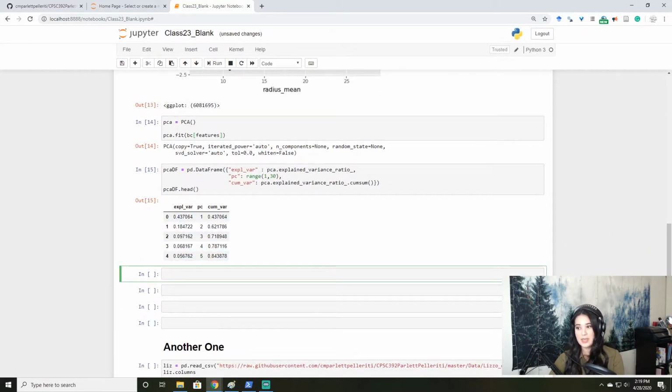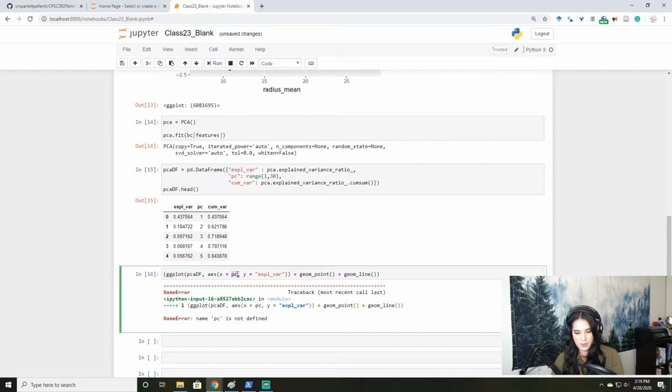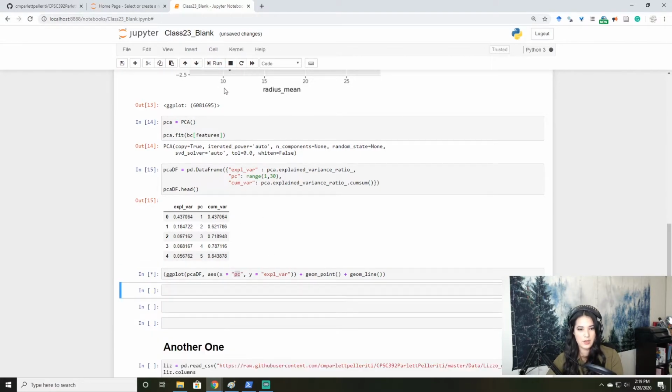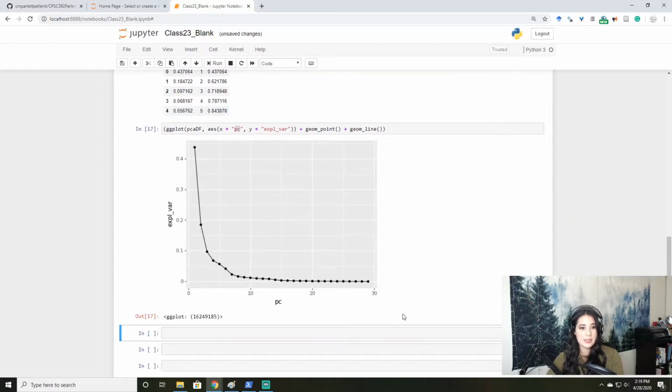And from this, I am going to make my scree plot using ggplot. So I'm going to say ggplot, and I'm going to say PCADF, AES. So on my x-axis, I'm obviously going to have my principal components. On my y-axis, I'm going to have my explained variance. And then I'm going to say plus geom point, and then plus geom line. Oh, I need to put those in quotes. There we go. Okay, so you can see this scree plot that we've had from before.